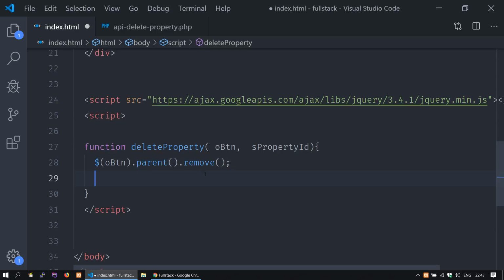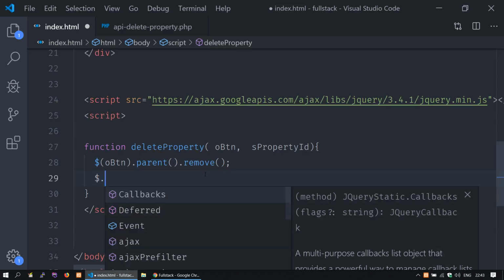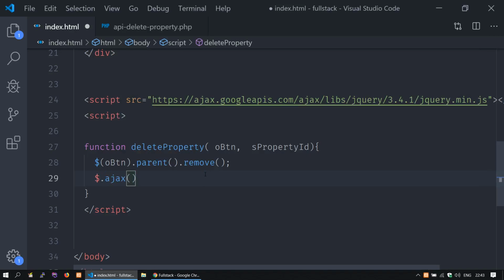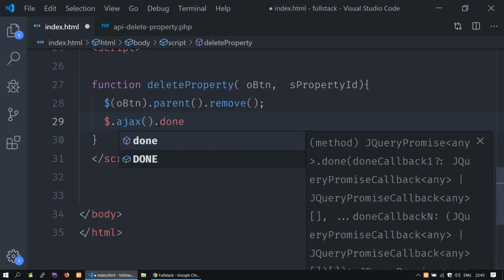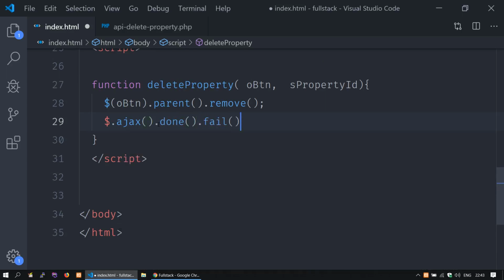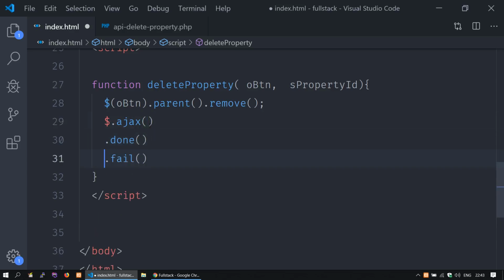And once I remove it, I'm going to send a command via Ajax to the server. This command that I use, at least, I like to use the three functions here: Ajax, done, and I like to do a fail. We're not going to use the fail, we're going to use just the done, but I let it be there. Ajax, done, and fail.